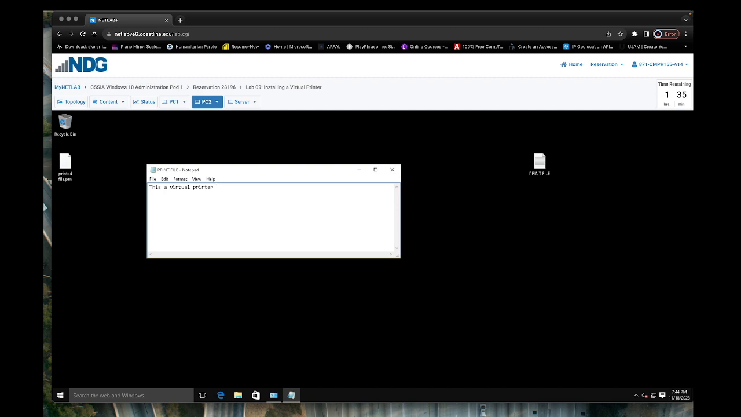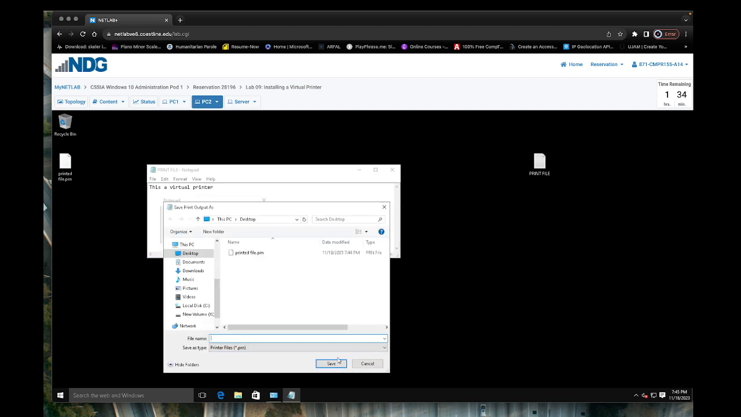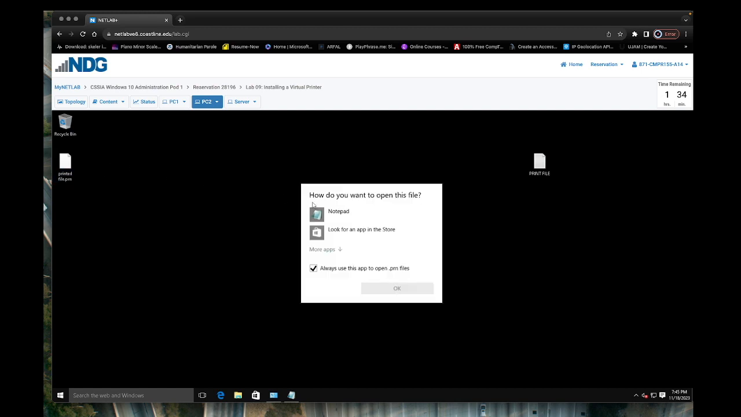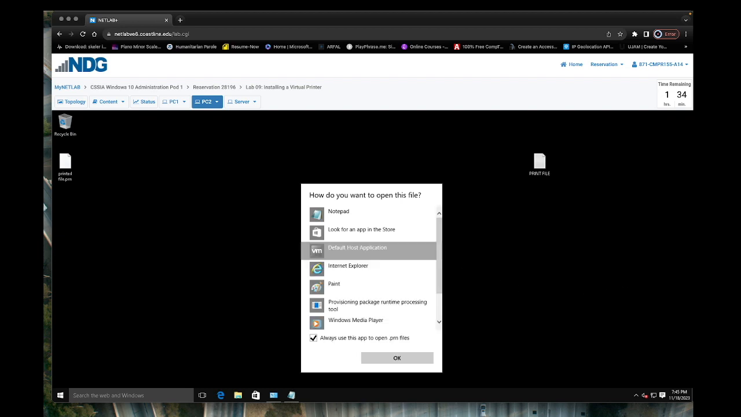What extension is placed on the printer file document now saved on the desktop? The extension would be PRN, so print. On the desktop, right click on the print file and click Open with. We're going to click on Open with. The How do you want to open this file window opens. Click More apps. More apps. There we go. We're going to click Notepad. Click OK.